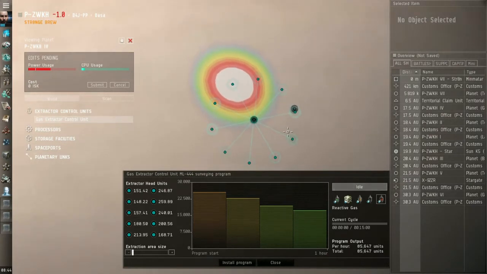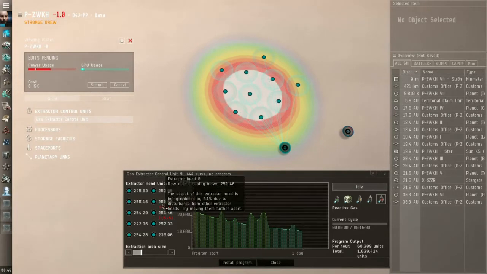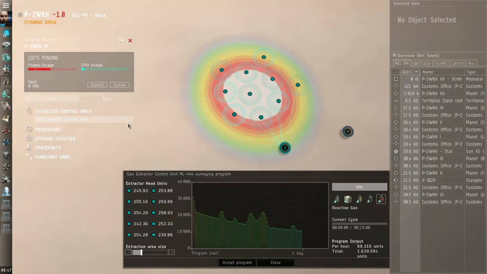Once set, you'll want to select a resource you're planning on gathering. This will bring back the heat map, at which point you'll want to drag the extractor heads over the resource distribution. Once placed, make any kind of fine adjustments necessary so that they don't overlap, as this will decrease the yield. Then select Install Program and select Submit.